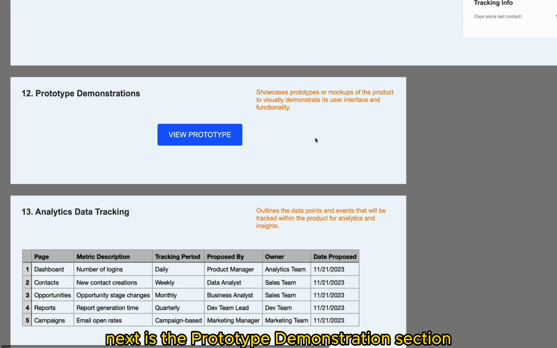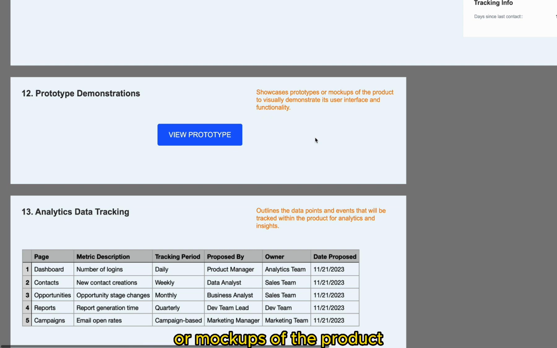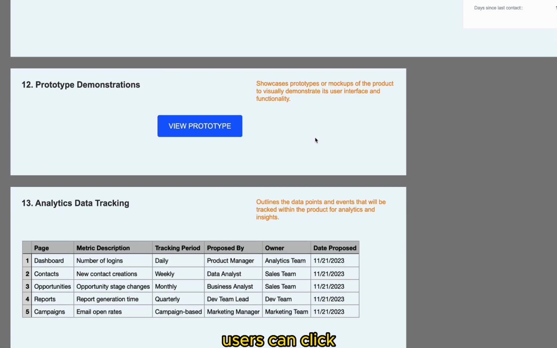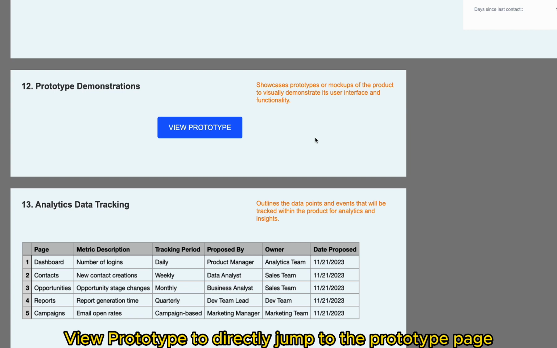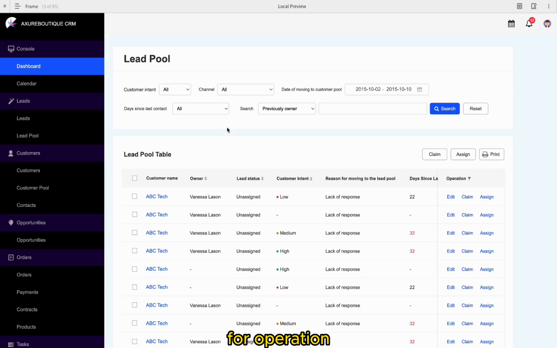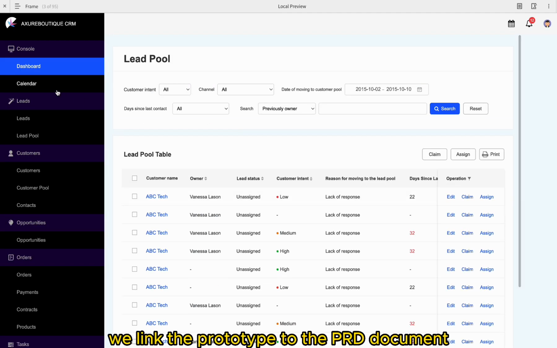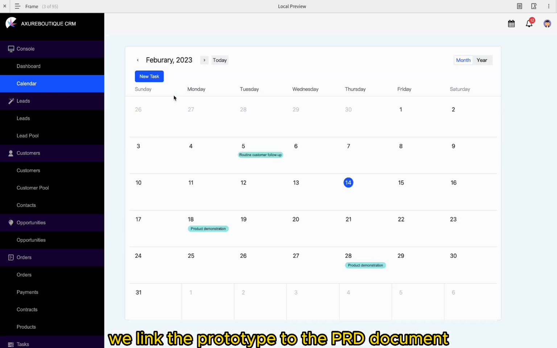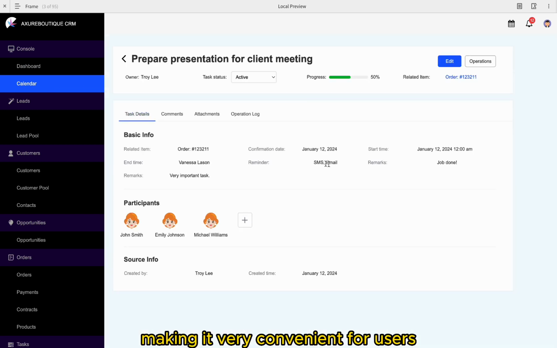Next is the prototype demonstration section. This section showcases prototypes or mock-ups of the product to visually demonstrate its user interface and functionality. Users can click View Prototype to directly jump to the prototype page for operation. We link the prototype to the PRD document, making it very convenient for users.